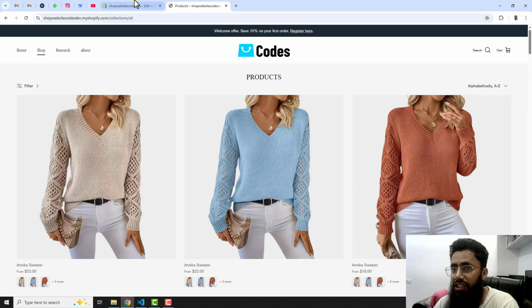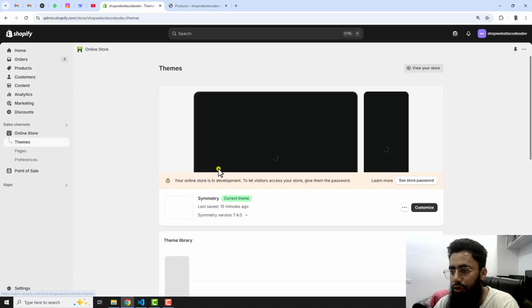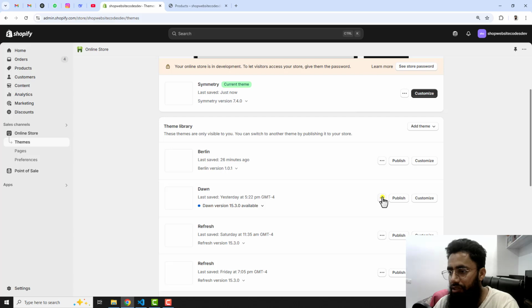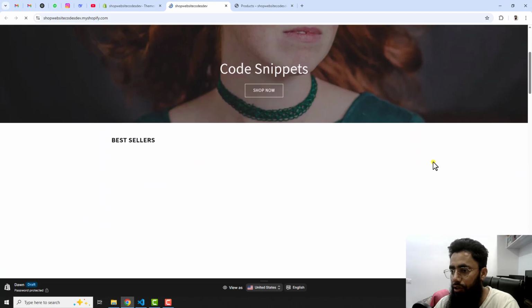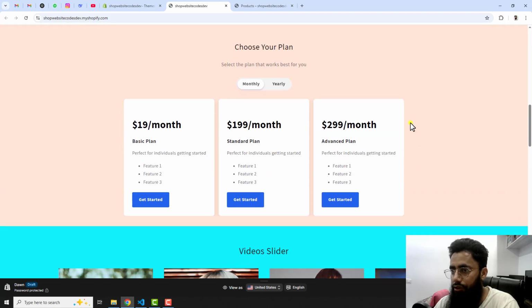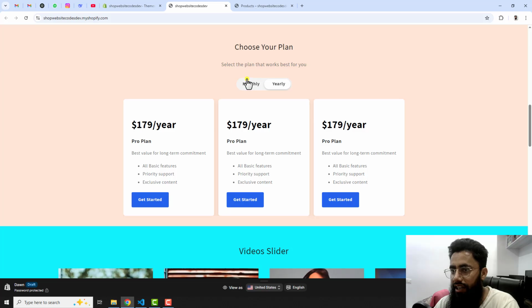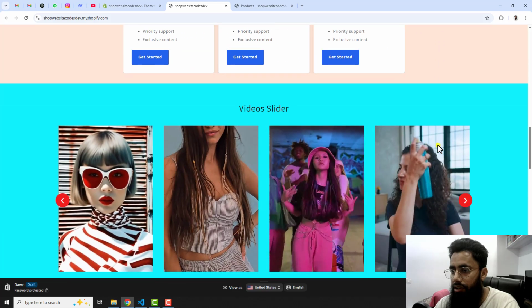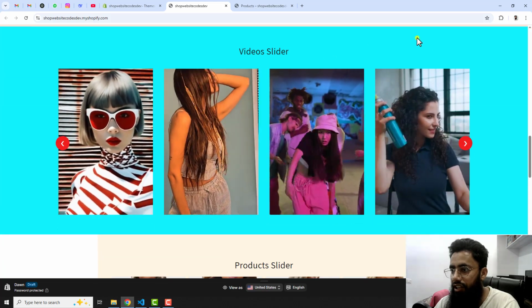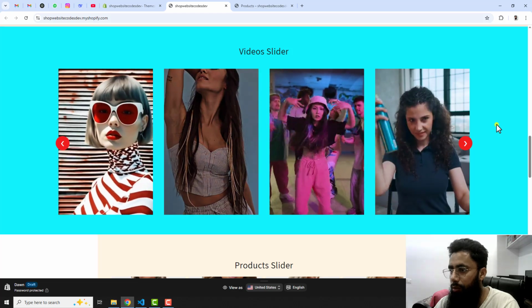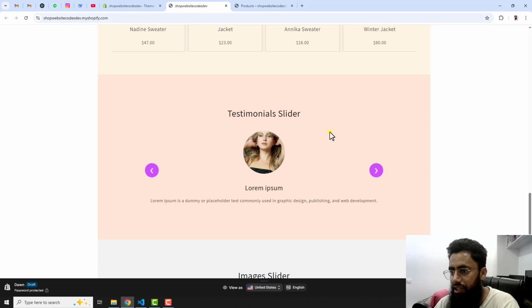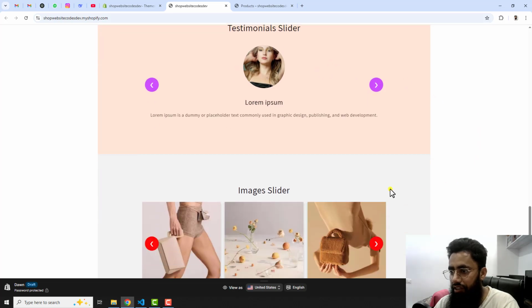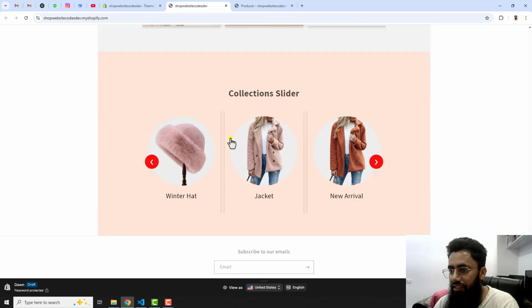And I have created a few more features recently. Let me show you. I created some sliders. Maybe you will like one of them, or try to implement all of them in your store. All are free. Here you can see I have added a custom pricing table also. We have a video slider, and these sliders are auto playing. Here we have a product slider, a testimonials slider, an images slider, and then a collection slider.